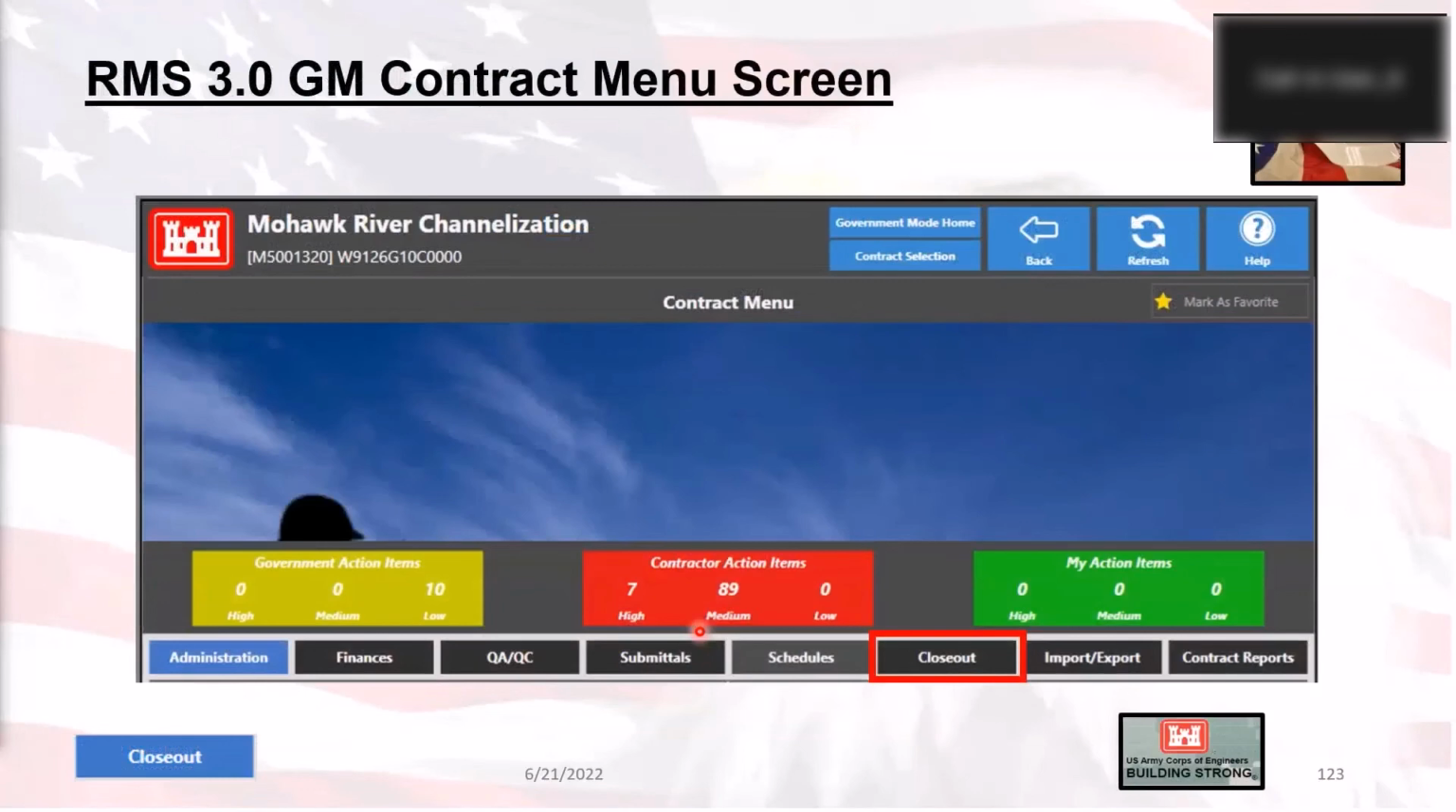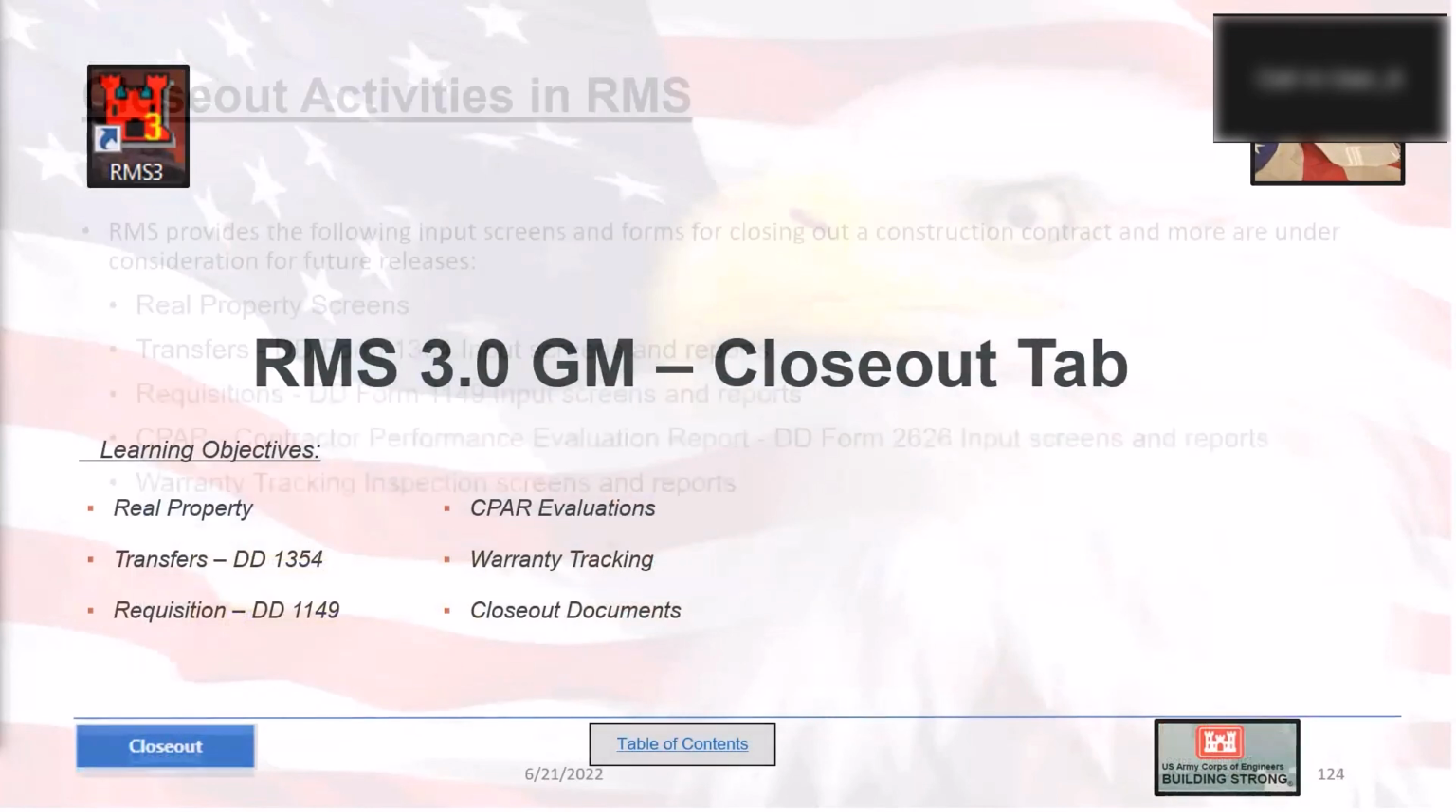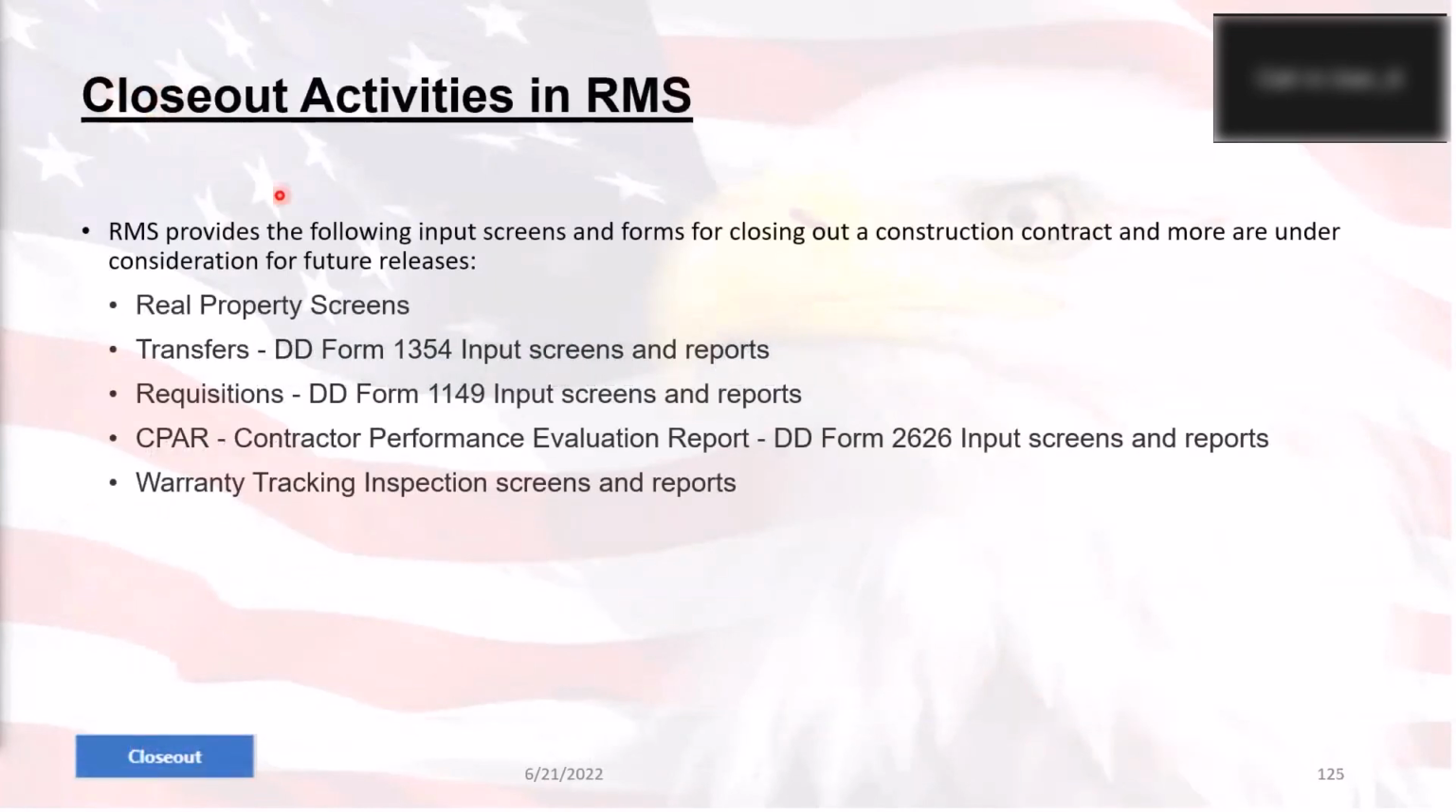All right, the next tab that we're going to be talking about is the Closeout tab. And here's the information that we are going to be talking about regarding that. And as you can see, these are the activities in RMS that can be done with the closeout. One thing to note, we've opened up the DD Form 1354 to allow the contractor to input some of that information, and I'll talk about that in a little bit. And the real property can be done by the contractor as well.